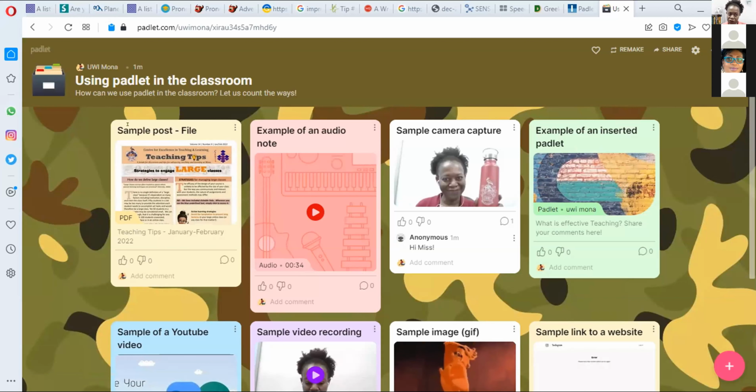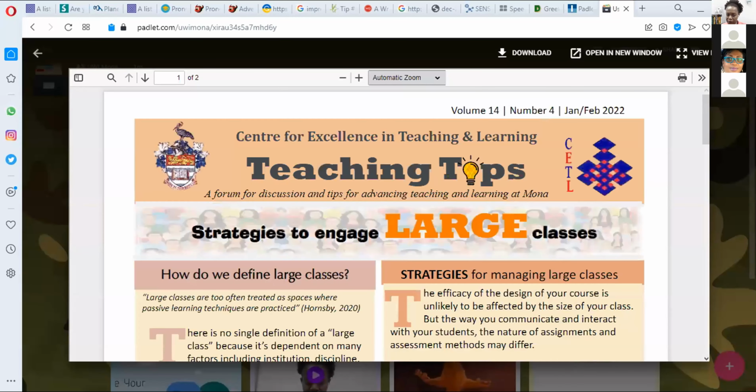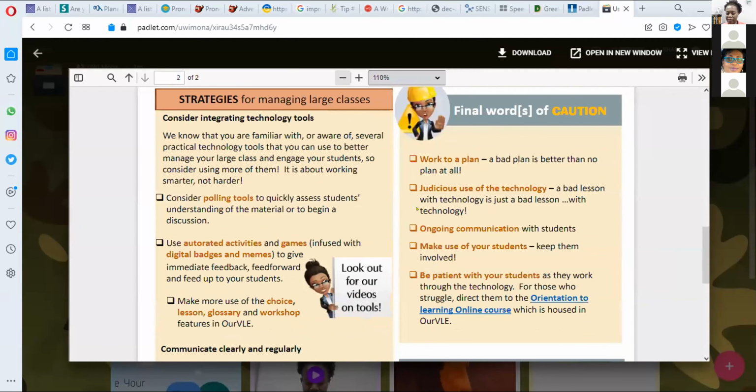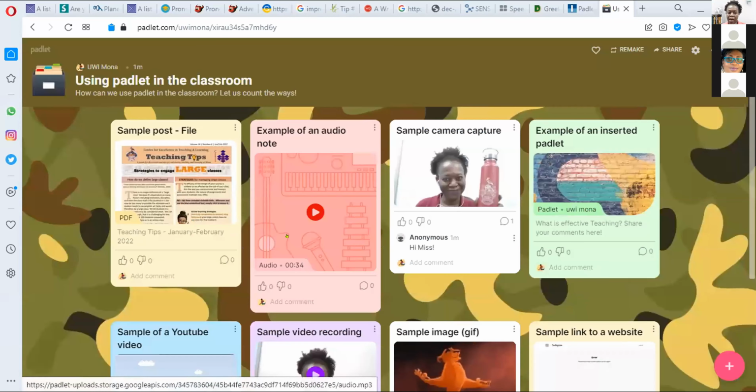If you look at the first one, which says sample post file, you can see the name. If you click on it, it opens it, and you can zoom in or out, and you have full access to the document. You can click the back button to go back to the board.